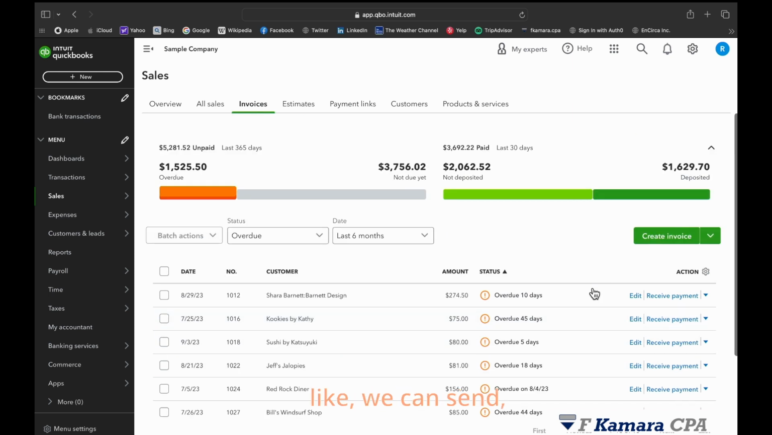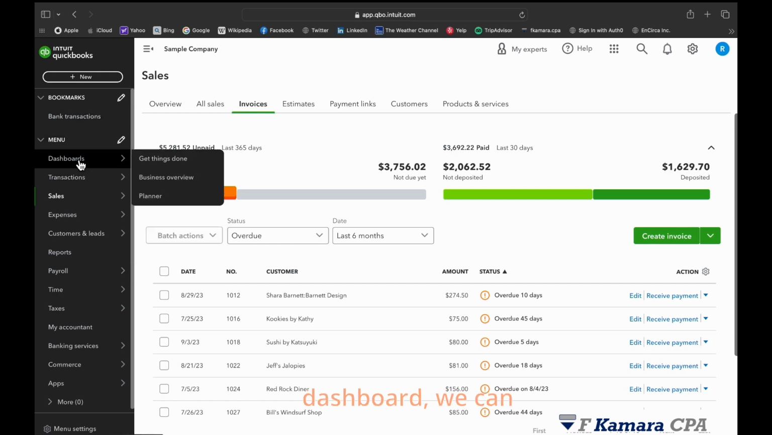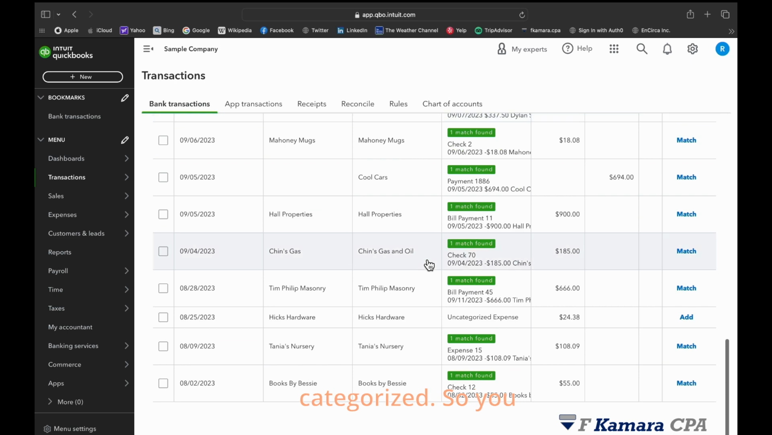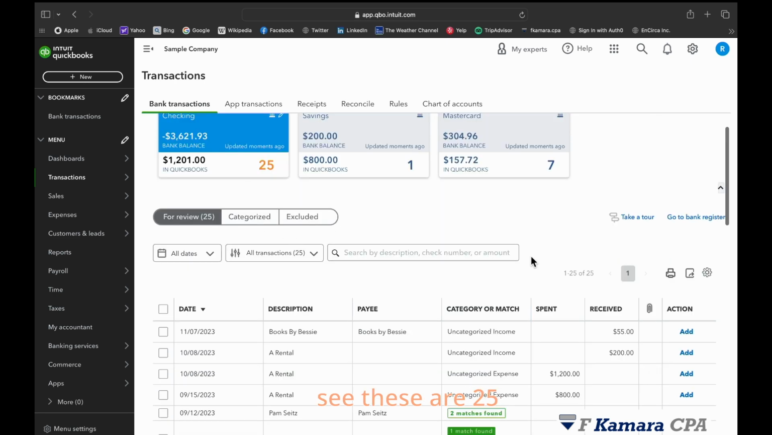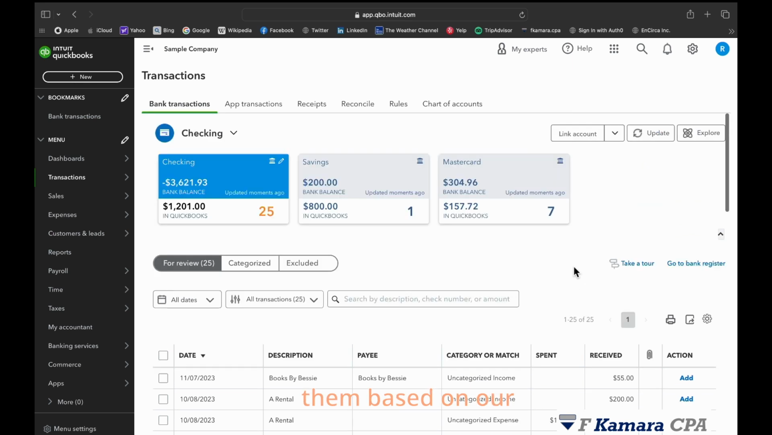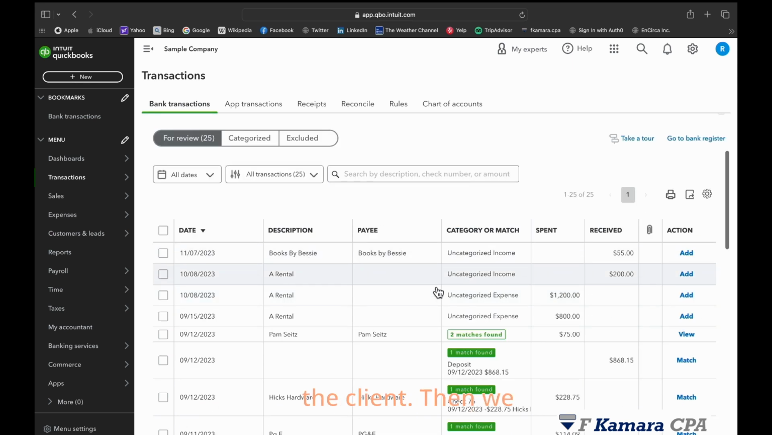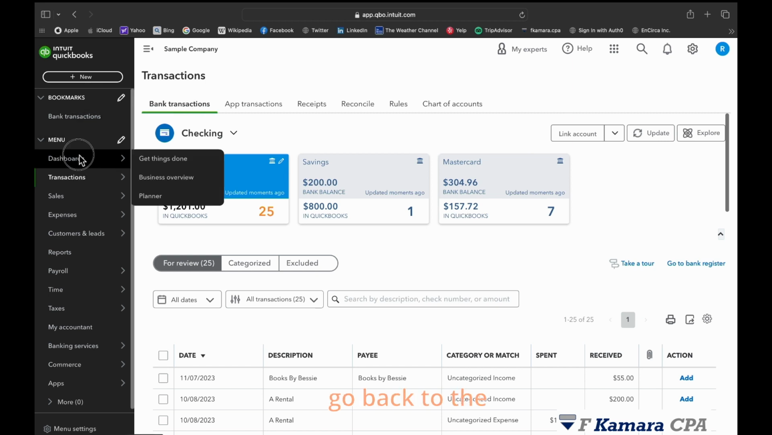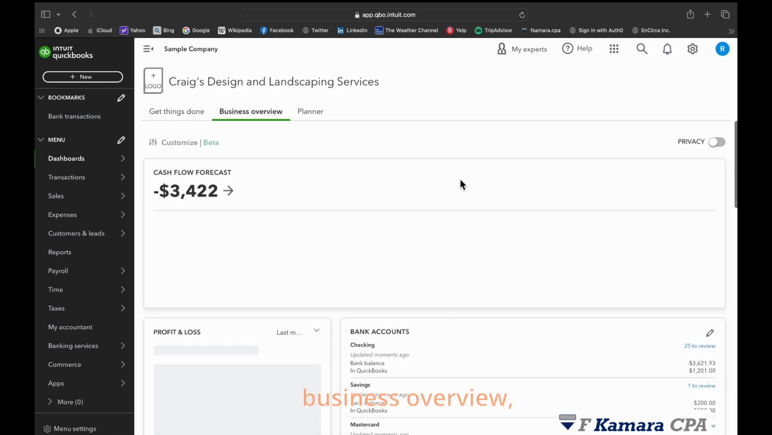If you like, we can send follow-up with the customers to know why this has been overdue, or send reminders. Then also, if we go back to the dashboard, we can see we have the transactions that need to be categorized. So you see these are 25 for review. So we can review and categorize them based on our understanding of the client. Then we also have the business overview.